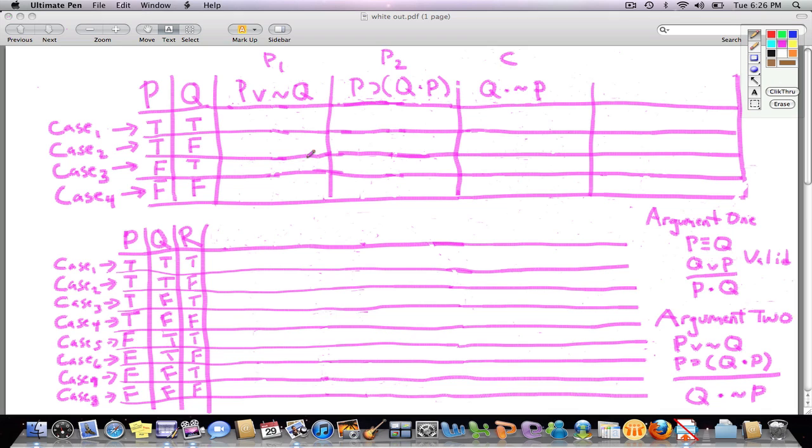All right, so then we do our calculations, and again we're looking for a case or a row reading across horizontally that has all true premises and a false conclusion. In this case, both true premises and a false conclusion. All right, so as soon as P is true, this expression, the first premise, P or not Q, is true. You can kind of write that in quickly here. In the next case, it's going to be false.